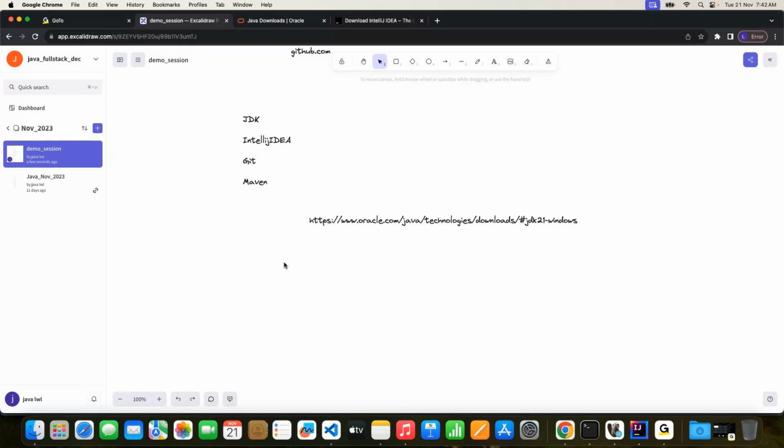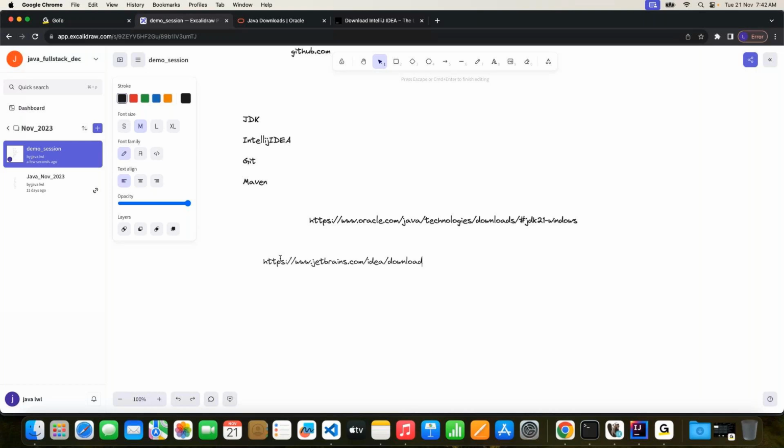Let me put the link here for IntelliJ IDEA. In order to download it, you can use this link. These two things are the basics we require, and we need to install them. If somebody has not installed Java on your machine, please ensure that you install the JDK and, at the same time, the IDE, IntelliJ IDEA. These two things are good enough for us to start with the core Java sessions.